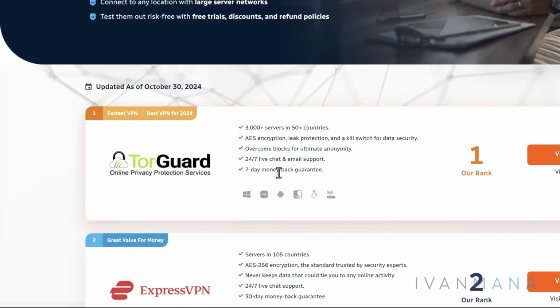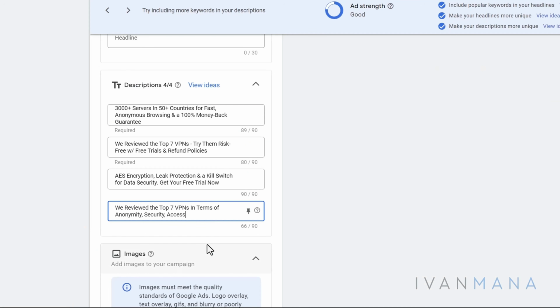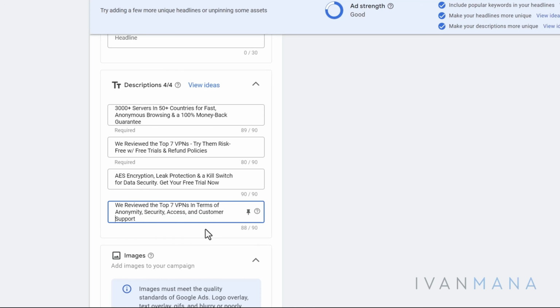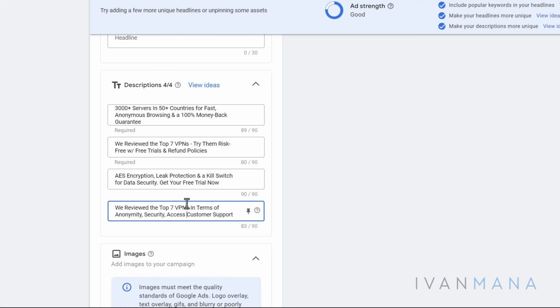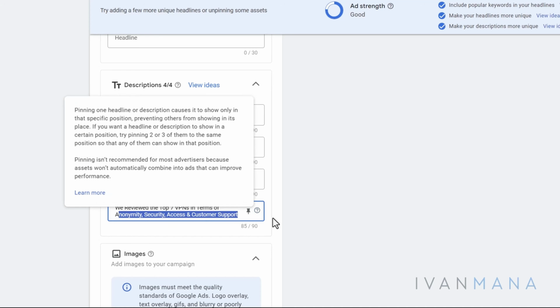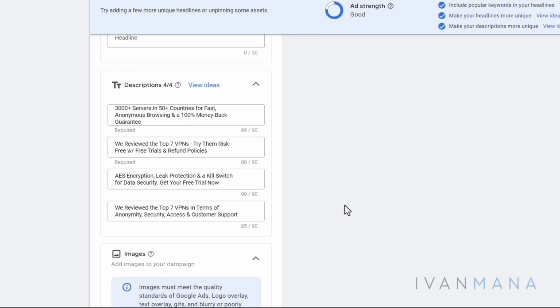So come blocks, access, and we can just say, and support. Since we have room, let's fill it up with customer support. We review the top 7 VPNs in terms of anonymity, security, access, and then we can even do ampersand, get a little more attention. Okay, so that's a little more specific about what we do. So that's probably a little better description here, a little bit more tailored and suited towards those keywords that we saw, right? The search terms.